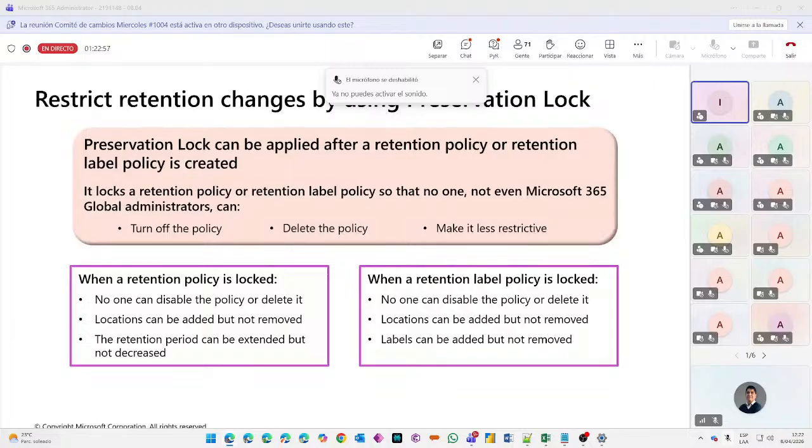The preservation lock locks a retention policy or a label policy so that no one, not even an administrator, can turn it off, delete it, or make it less restrictive. You apply the preservation lock after creating the retention policy or retention label policy. Not even global admins can turn it off, delete it, or make it less restrictive. This means an organization can meet regulatory requirements and also safeguard against any rogue admins trying to delete stuff.